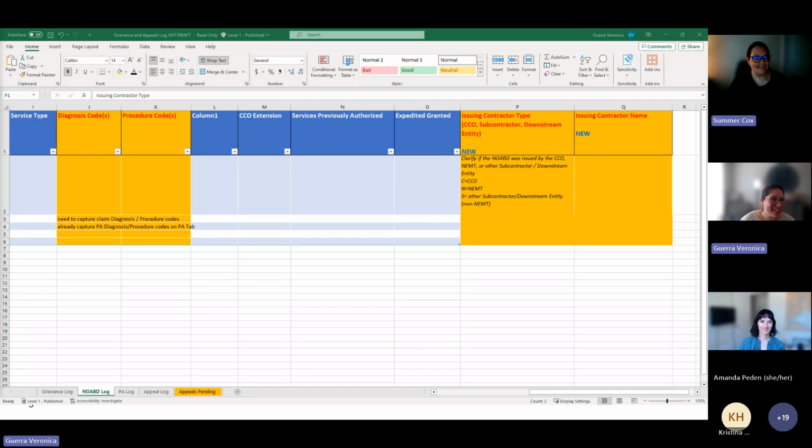Anyone else have anything before we move on to the PA log? And this is kind of where the meat of our conversation is really going to be today in this PA log tab. This is Jill. Summer, you did say that the NOABD log will still have the PA NOABDs, right? We won't need to put the diagnosis procedure codes that we already put on the PA log? Okay, perfect. Exactly.